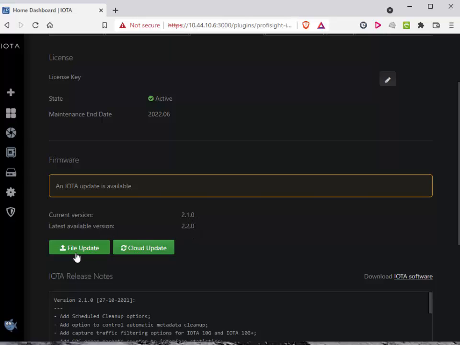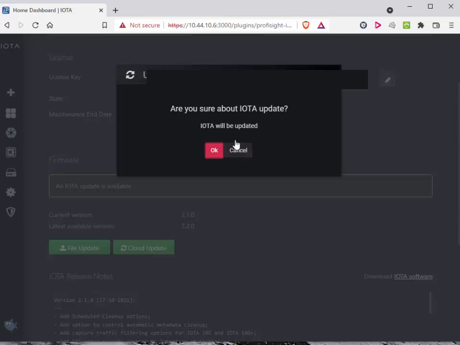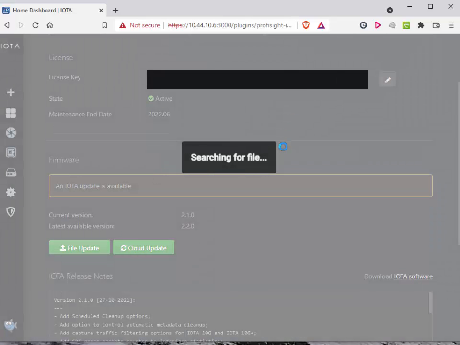So there's two ways of doing it. I can do a file update if the IOTA does not have access to the internet. I've been in a lot of scenarios where corporations will not allow it, or the IOTA can't go out to the internet for whatever reason. Doesn't matter, it just can't. So in that case, you do the file update, download the file, and apply the file, and off you go to the races. In this office, we can do a cloud update. I'm going to give that a shot. Click, and it says we're going to update it, and then off it goes.